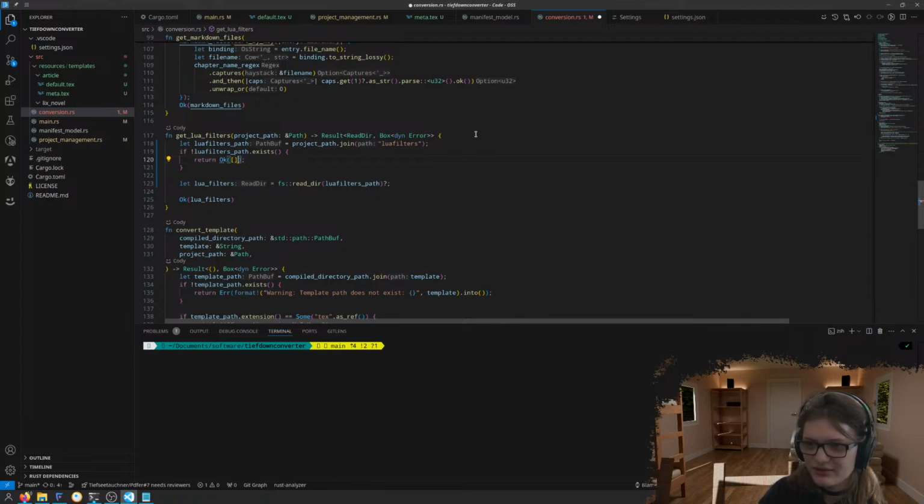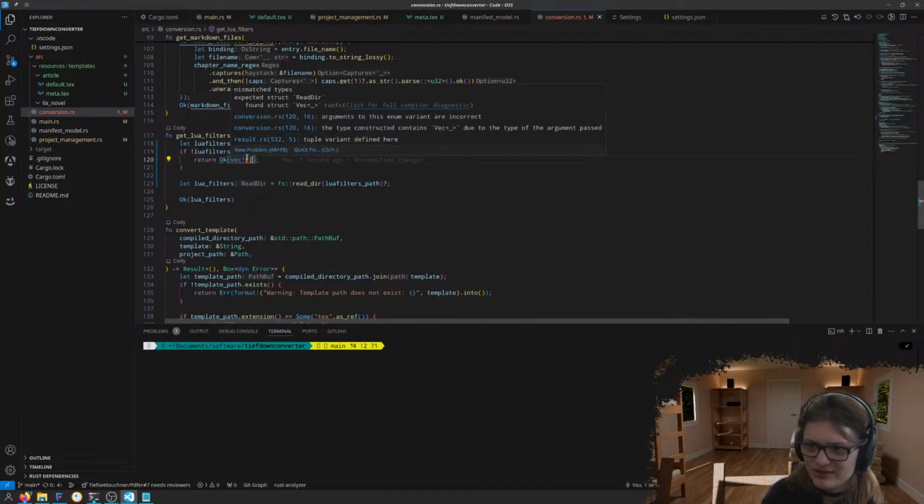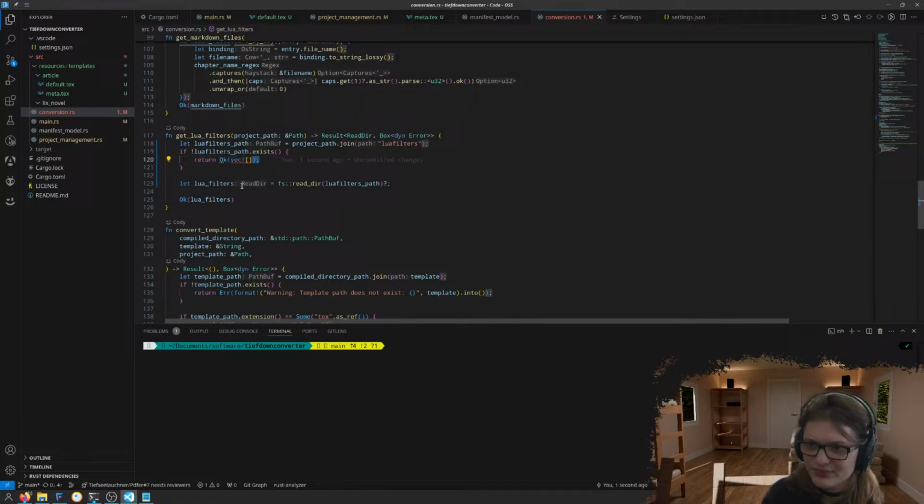Can I make an empty vector like this? Vec exclamation mark that. No, you're unhappy about that. Okay. I just want to return, but it won't let me do that because I need to return Ok and a ReadDir. And it's going to yell at me. Because of course it will.